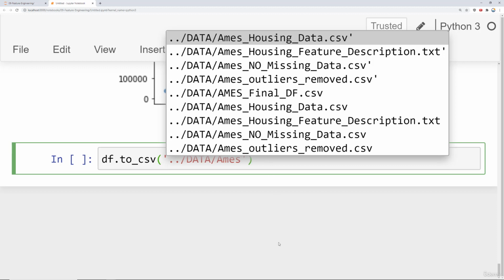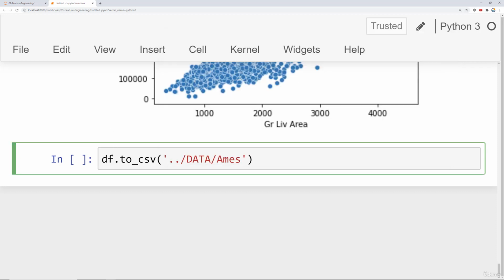Okay, so that's it for this lecture. I hope it was useful to you to figure out just a couple of things to consider when you're going to remove or keep outliers. Thanks, and I'll see you at the next lecture.